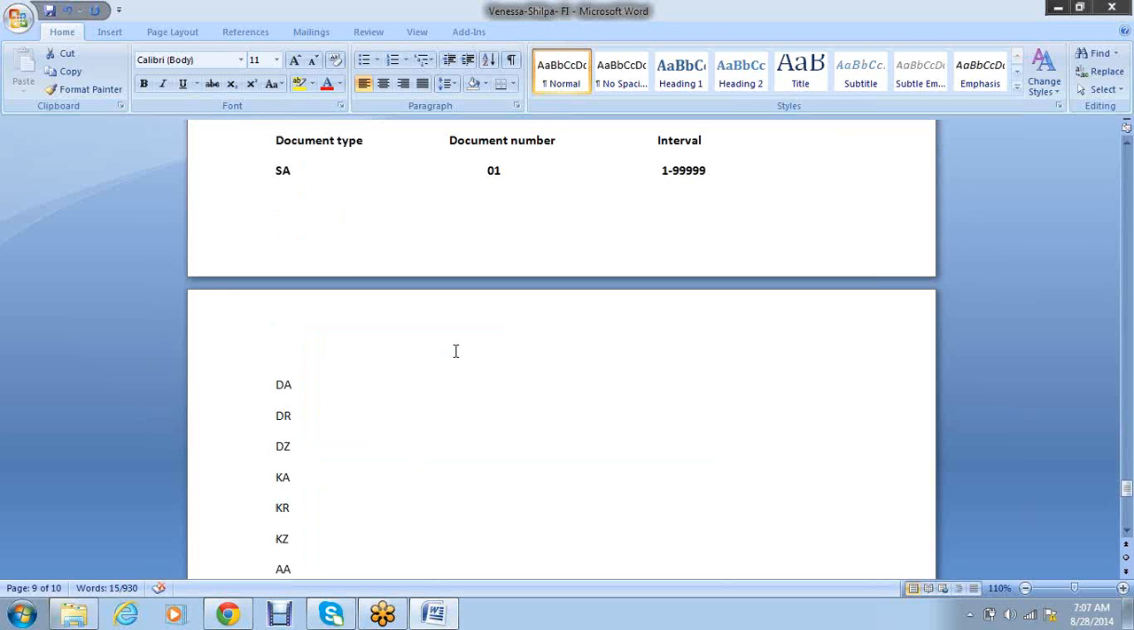For each document type, standard SAP has given the number range, and we have to maintain the interval. As of now, we're discussing only general ledger, so we will be creating the number ranges for general ledger. But when we go to customer, vendor, and asset, at that time we'll be creating those number ranges.